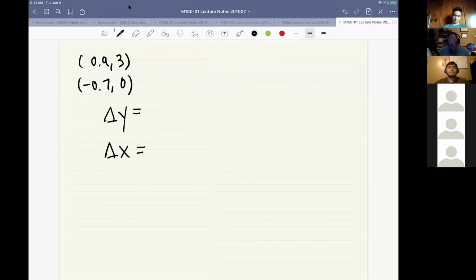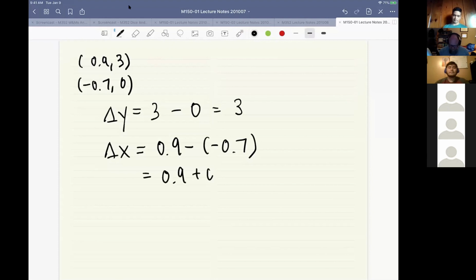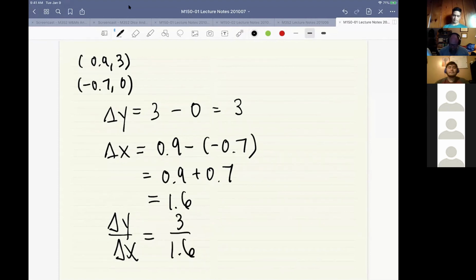So the delta y is the difference in the y coordinates, and the delta x is the difference in the x coordinates, but it's important to write them in the same order that you wrote the delta y entries. All right, so delta y is indeed 3, you're right. And then the delta x is 0.9 plus 0.7, which is 1.6. So my slope is delta y over delta x, 3 over 1.6, which is about 2. It's slightly less than 2.